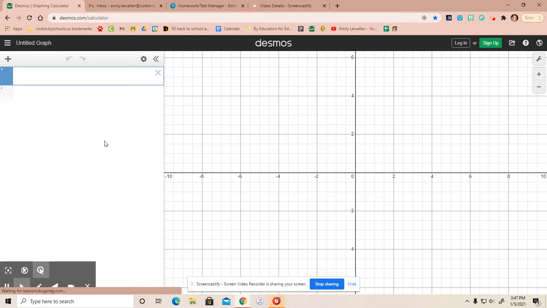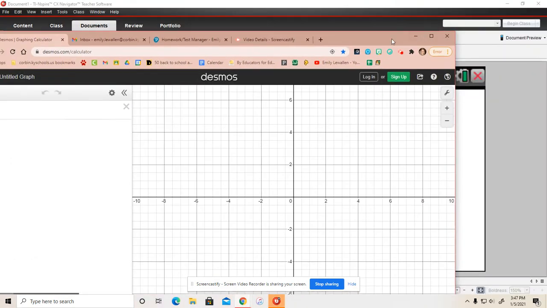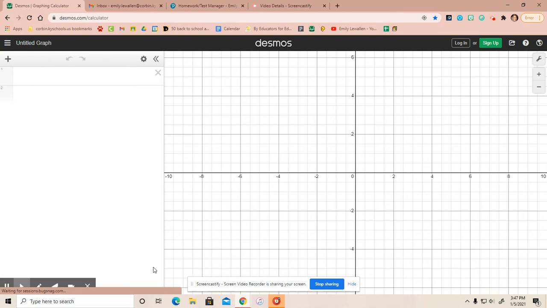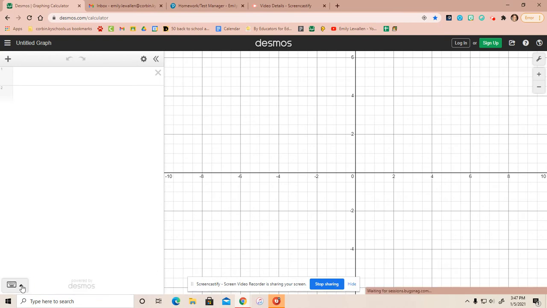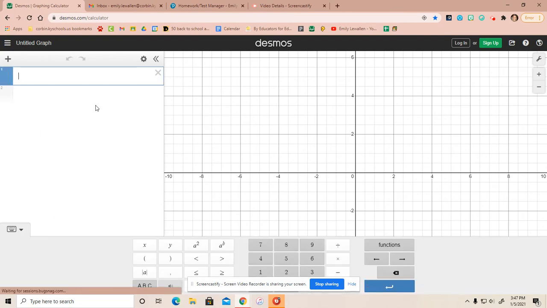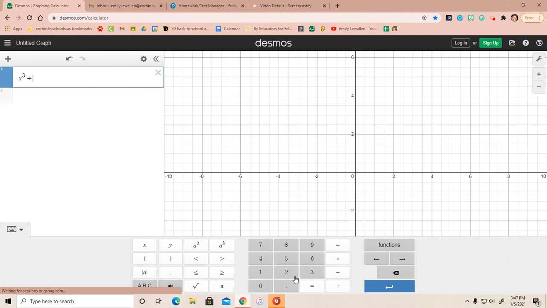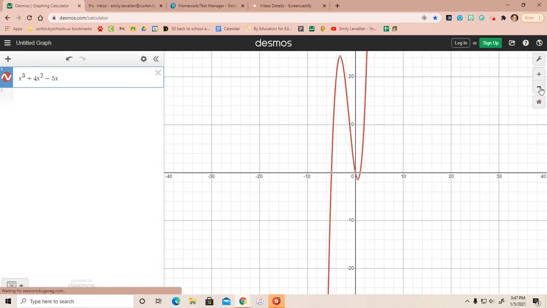Okay. So the problem that we were given, sorry, I'm trying to see my little tools, and I can't see it. Okay, we'll just have to do it this way. All right, so we were given x cubed plus 4x squared minus 5x. Okay, so I can't see all of the turns on my graph, so I'm going to zoom out a little bit. And it's asking for the relative maximum and the relative minimum.